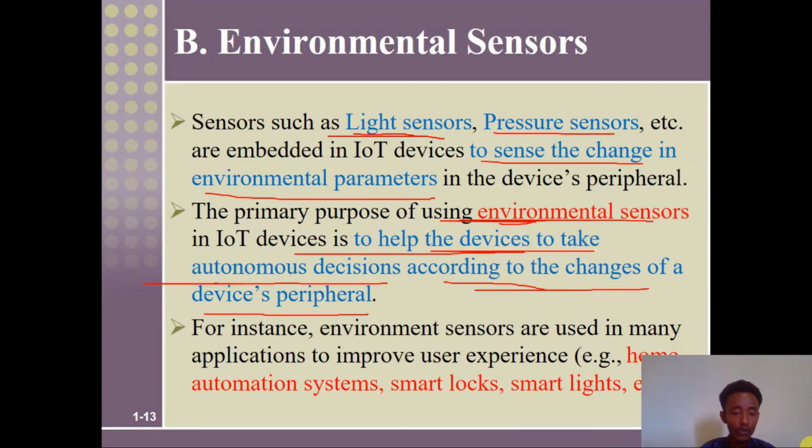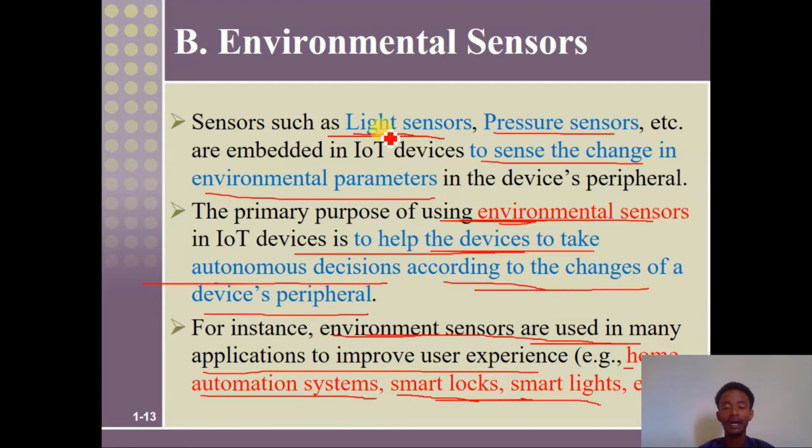So for instance, environmental sensors are used in many applications to improve user experience. For example, if you consider a home automation system, a smart lock and a smart light, these are applications where we can use environmental sensors to turn them into automation.